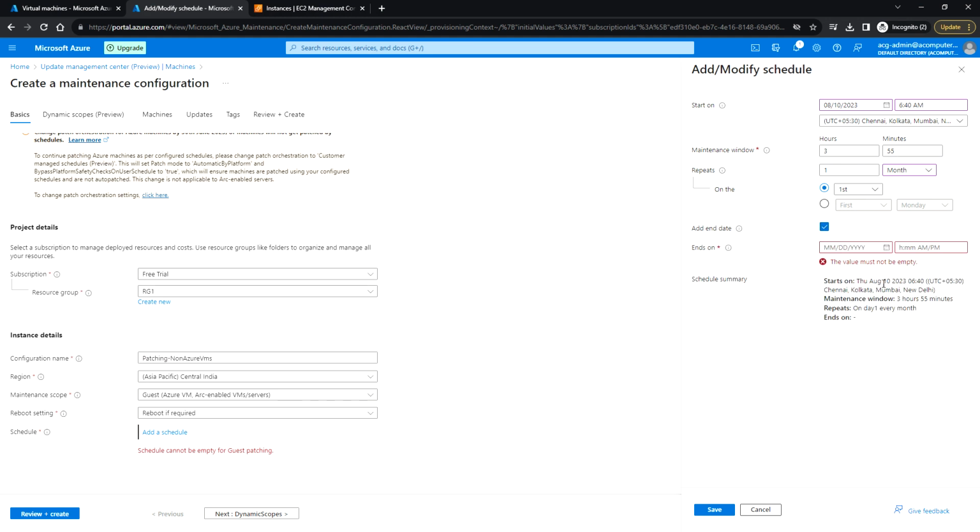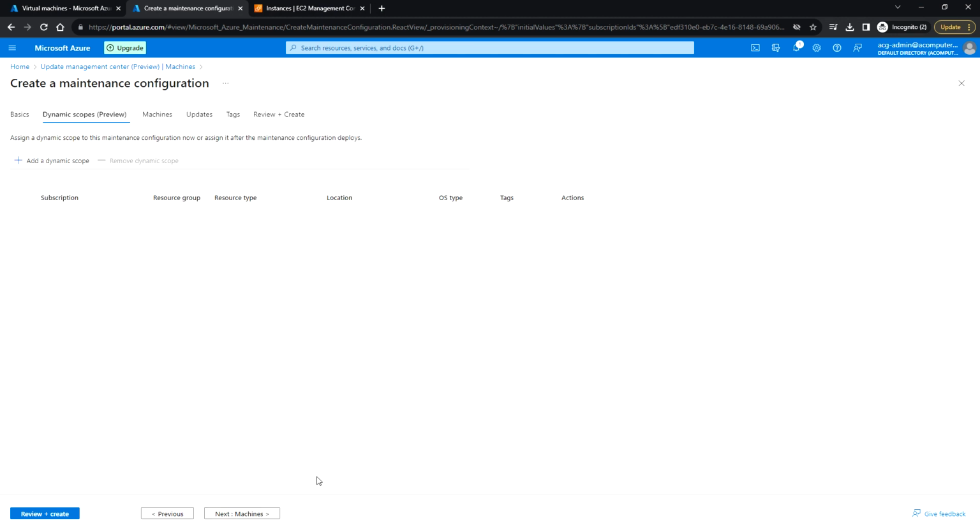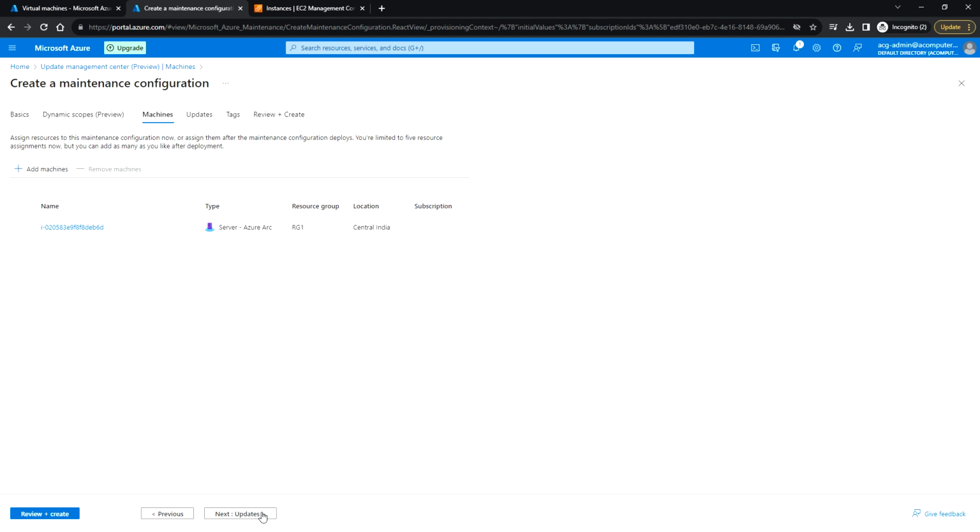So you can also put the end date. I'm not going to keep it on a recurring basis, so I'll just put the end date, for example, the next day. Here you can see the summary. It starts on Thursday, 10, 2023, 6:40, and it repeats day one every month. And you can see the end date schedule also, and you can click on save. So next, dynamic scope, and you can just go next to add the machines.